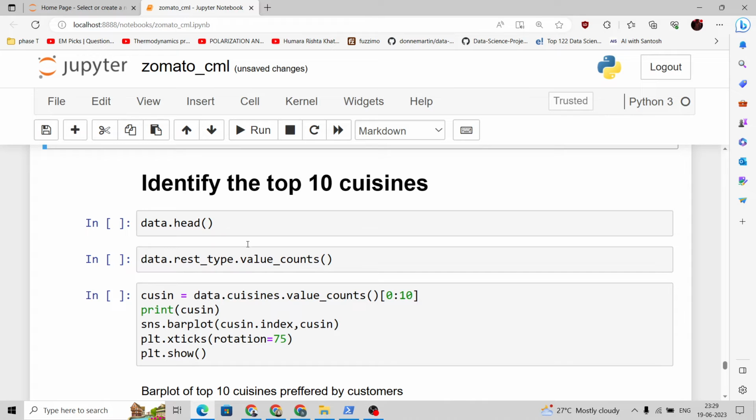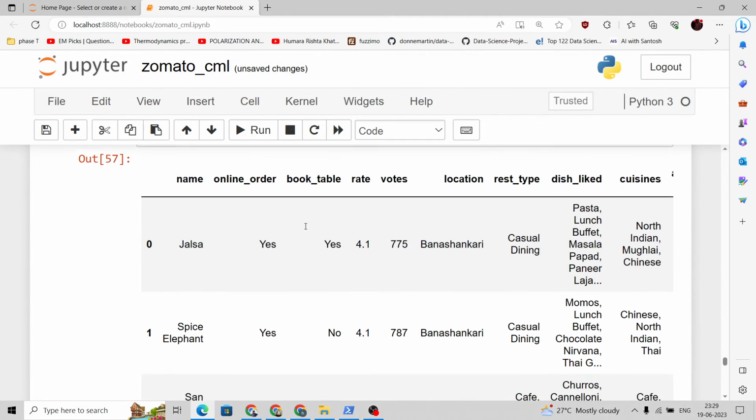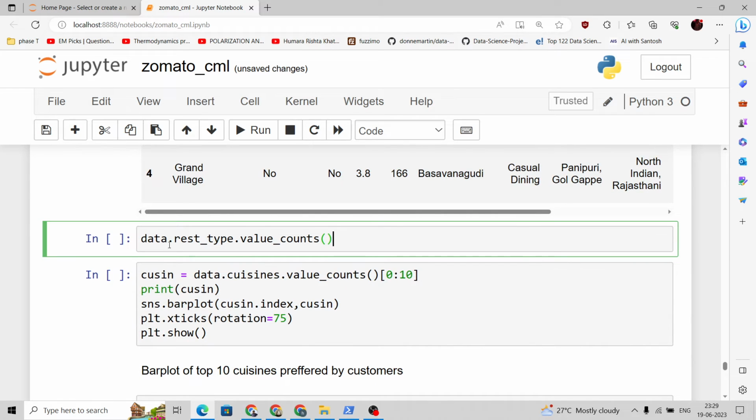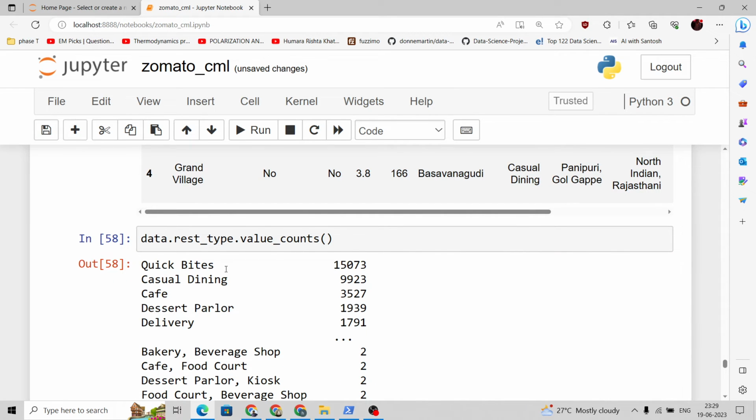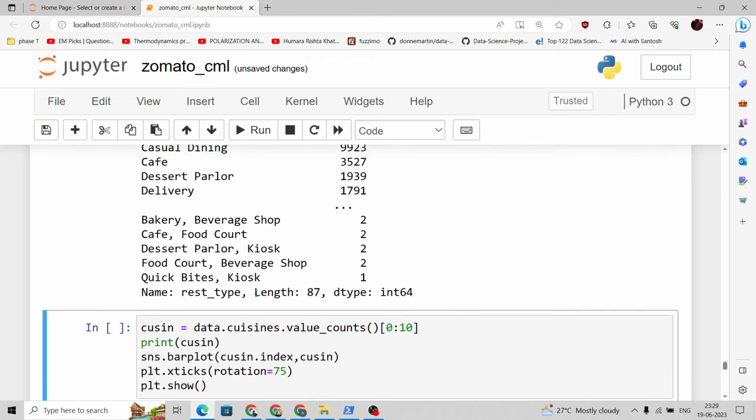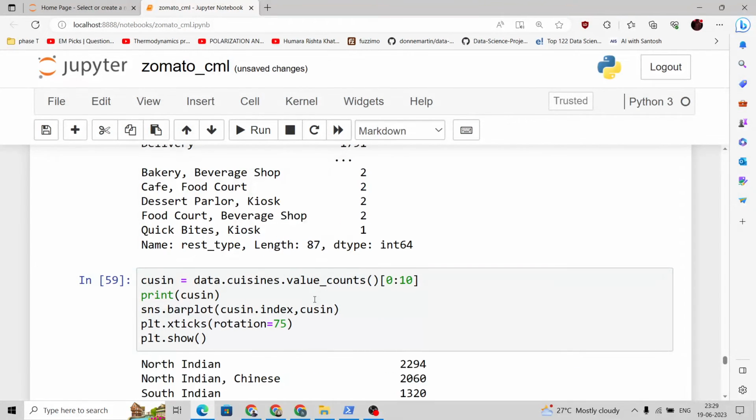Next, we'll identify the top 10 cuisines. Okay, let's check the top 10 cuisines. For this also we'll use the value_counts method. So quick bites is occurring the most number of times, then casual dining, then cafes. For this also we'll draw a bar plot.